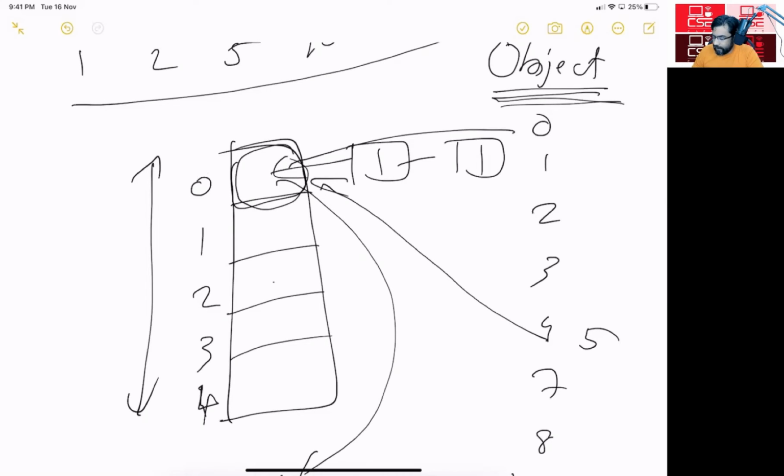So when the first element comes, I can put it here. And then the second element comes with the same hash code, I can put it in the second location. Okay, clear? So this is a bucket.